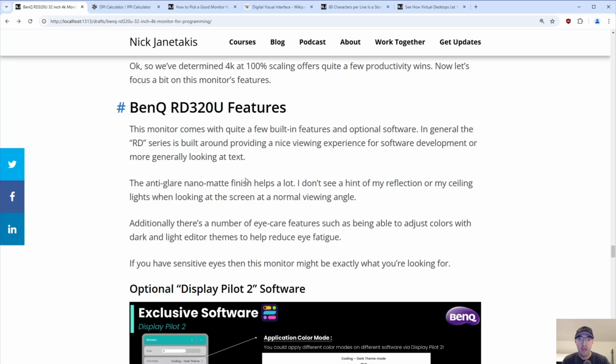Now, the anti-glare nano matte finish helps a lot here. I don't really see any hint of my reflection in the monitor or in my ceiling lights when looking at the monitor at a normal viewing angle. So I have ceiling lights that point down, like LED hi-hats. But then I also have some front-facing lights that are reflected off the wall in front of me, just to light me up a little bit better for the videos.